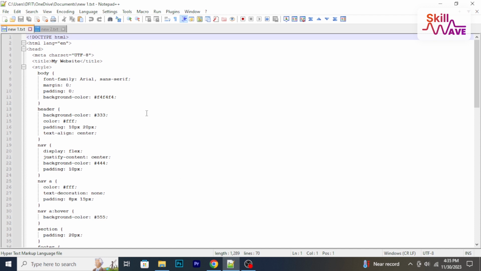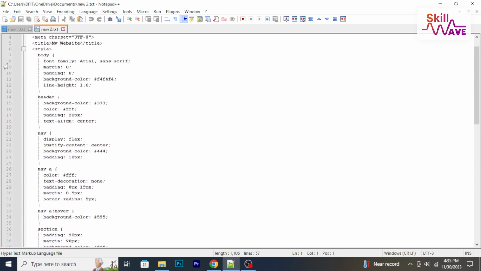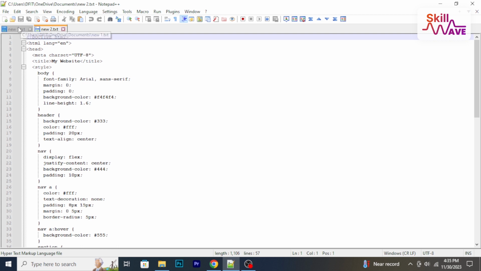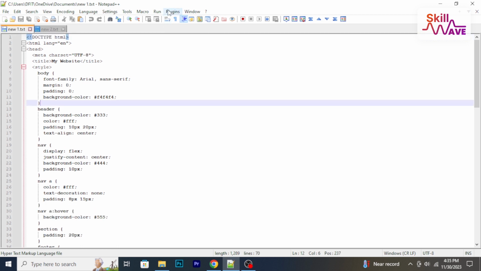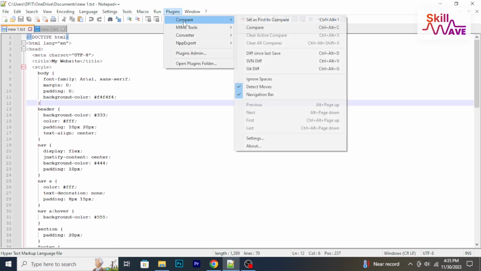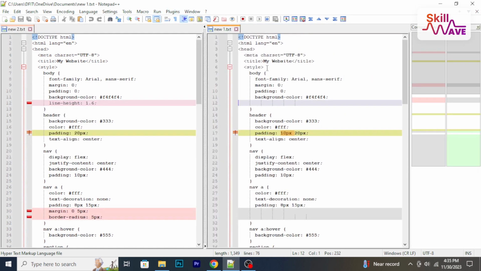Open Notepad++ on your computer. Ensure the two files you want to compare are open within Notepad++ in separate tabs. Go to the Plugins menu in Notepad++ and select Compare. Then click on Compare to initiate the file comparison process.